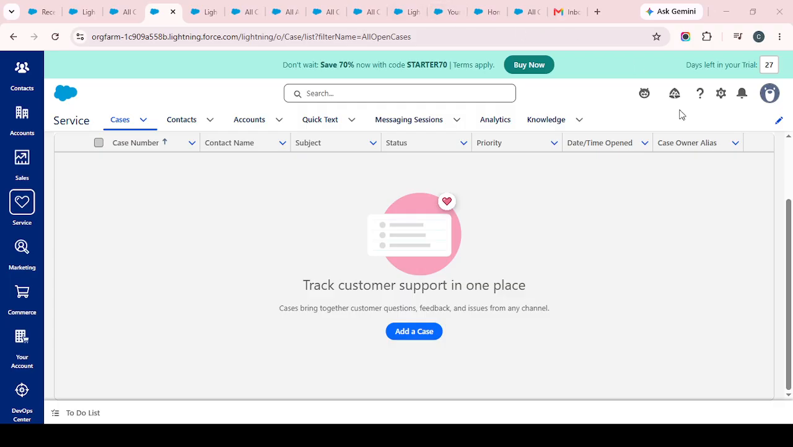This is the main administrative area where you can configure automation tools, customize objects, and manage how your Salesforce environment behaves. Once you're inside Setup, take a moment to make sure you're in the correct org and that you have the permissions needed to create automation.